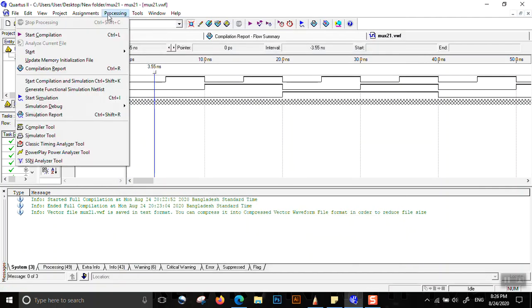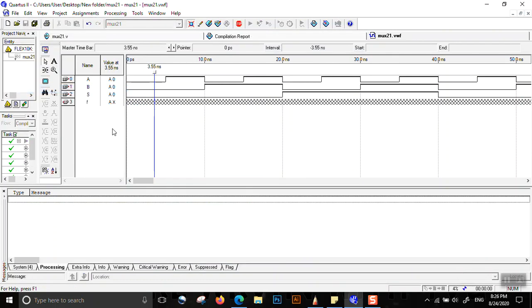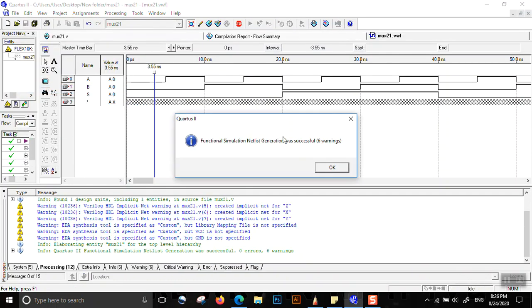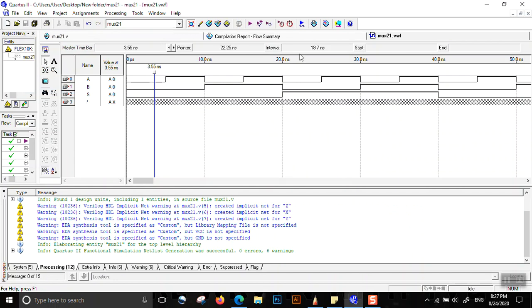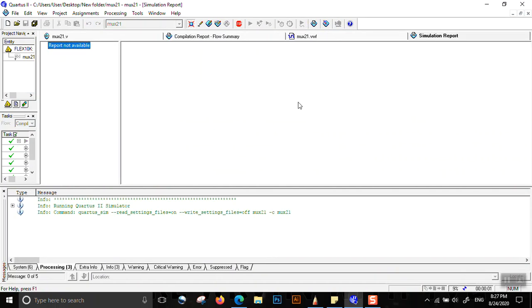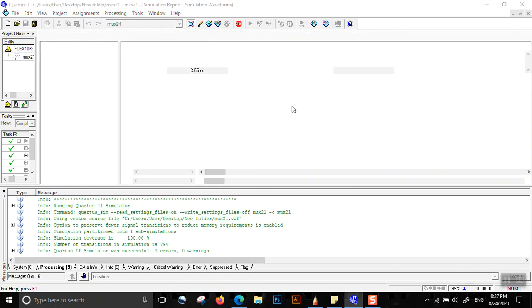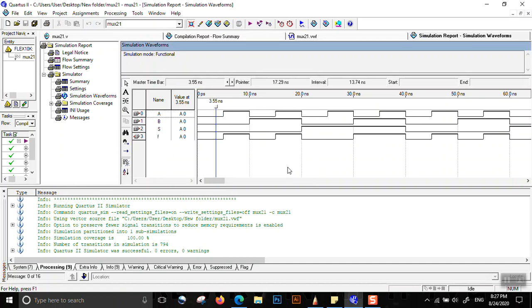Then we go on to the processing. After processing, generate functional simulation netlist. If everything is okay, it will be successful. We can neglect the warnings. And then we select this button, start simulation. After we select this button, the simulation will start and the simulation is now successful.